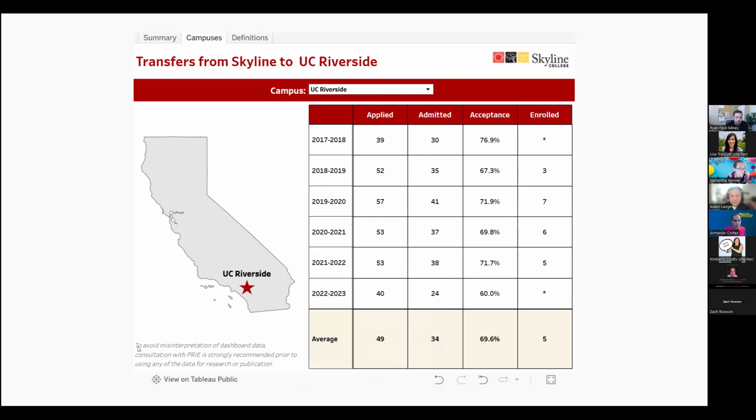You'll also notice that in the bottom left-hand corner, we've added a note. This is a note that was sort of requested by and crafted by the Skyline PRIE office, which says, to avoid misinterpretation of dashboard data, consultation with PRIE is strongly recommended prior to using any of the data for research or publication, which I believe is on all of their dashboards. And I'm sure that's something that you all can sympathize with, this idea that people looking at the dashboard might not always draw the conclusion that you hope that they would, or maybe they're thinking about a number in the wrong context or something like that.